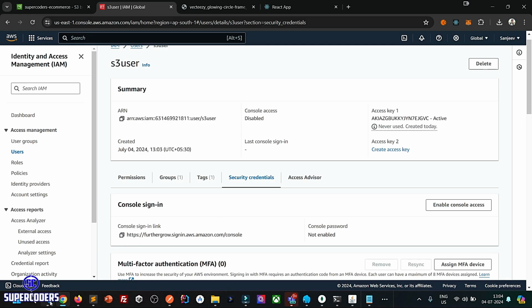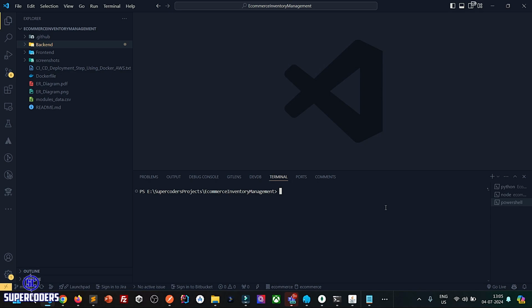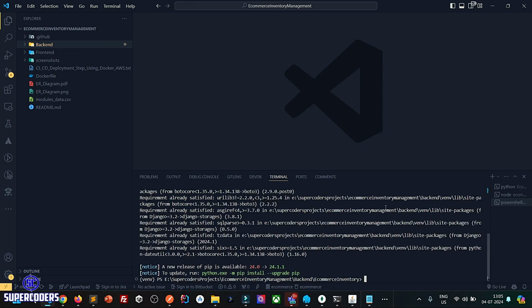Now coming to Django project. Now after this, we need to install some dependency for uploading file in S3 via Django. So for that, what I'm going to do, cd backend. Let's activate our virtual environment. So venv scripts activate, clear it, cd commerce inventory. Let's install our dependency. So pip install boto3 with django-storages. Using these two dependencies to upload file in S3. Now after that, it is installed.